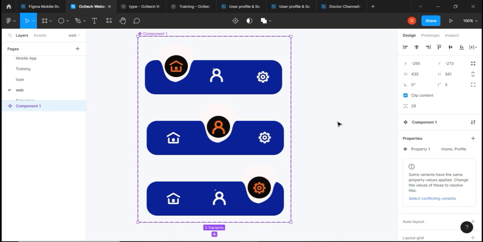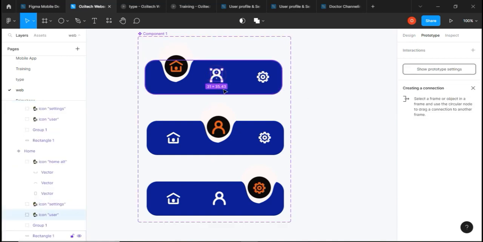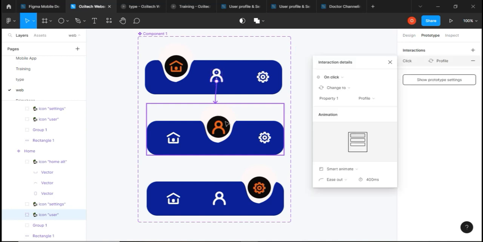That is that. Then after that, come to the prototype, let's do some prototyping. Now here, when you click on the home, it will take you to this. On click, smart animate, then profile, yes, you go to profile, then smart animate, ease out, then 400 milliseconds, then cancel this.